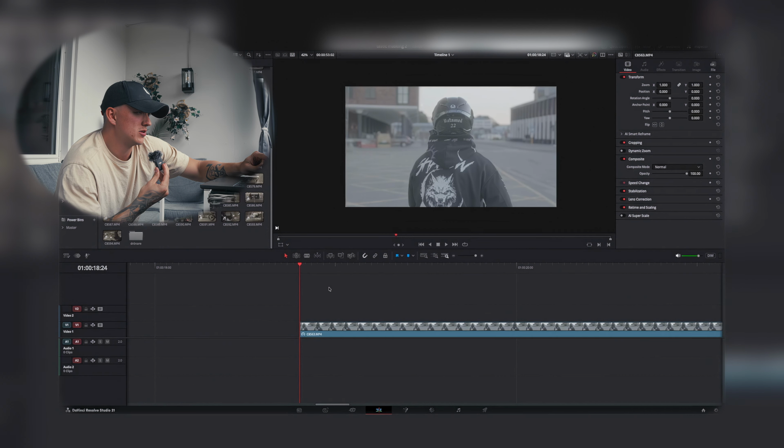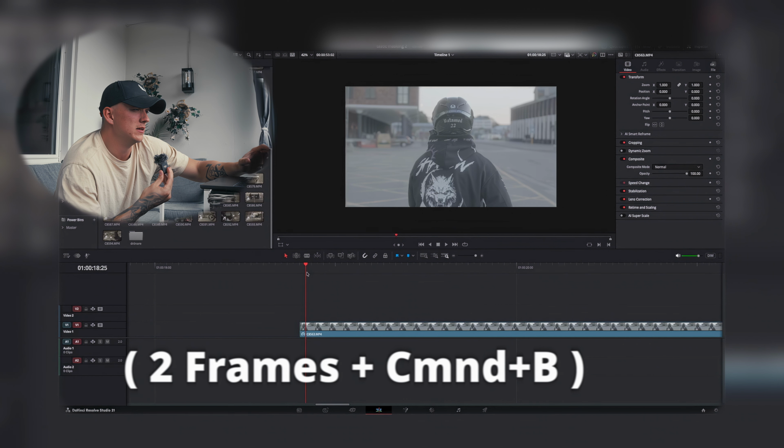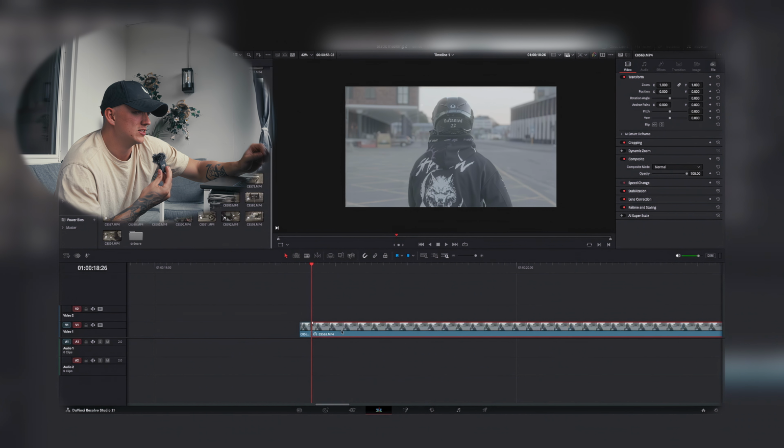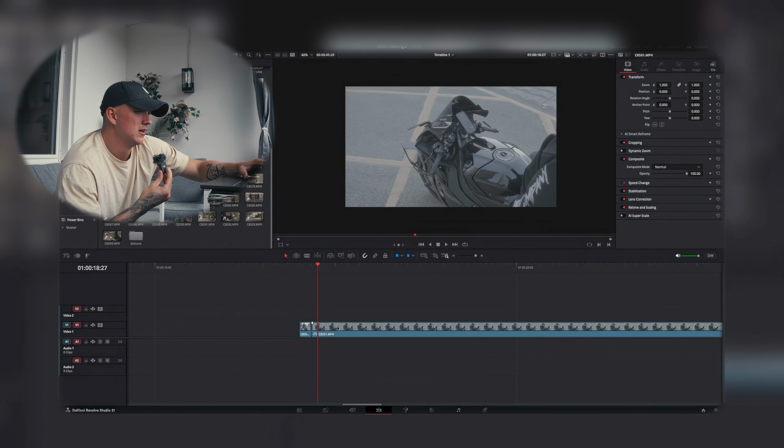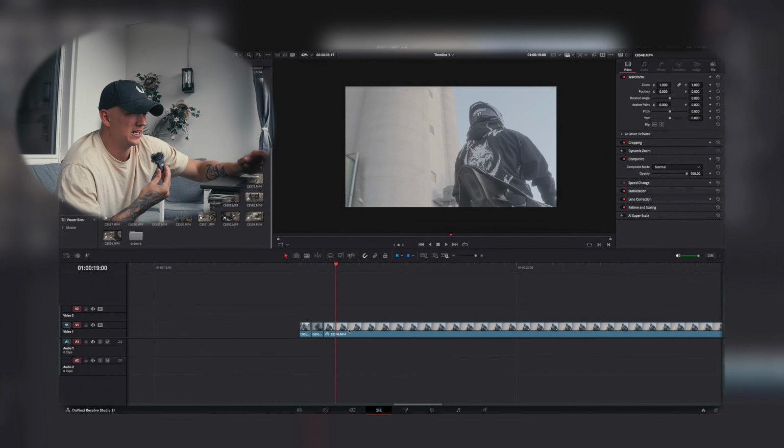So let's go 2 frames ahead and cut and delete, and 2 frames ahead again. Let's cut and delete. And then we go 2 frames ahead again and cut and delete. And we do that for the last one as well.